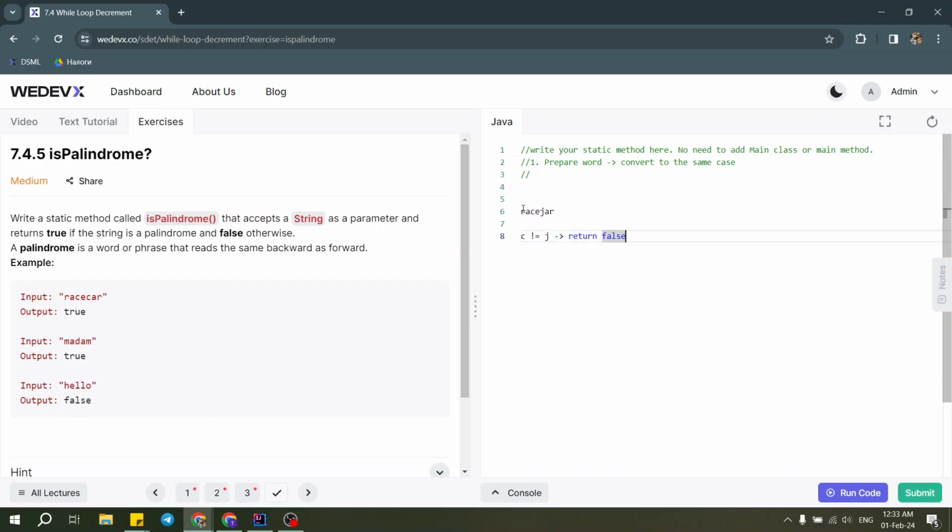It will not wait for the left and right points to be equal. It just returns false straight away and it will break the loop. So this will be our breaking point when the two characters on two opposite indexes are not equal to each other.